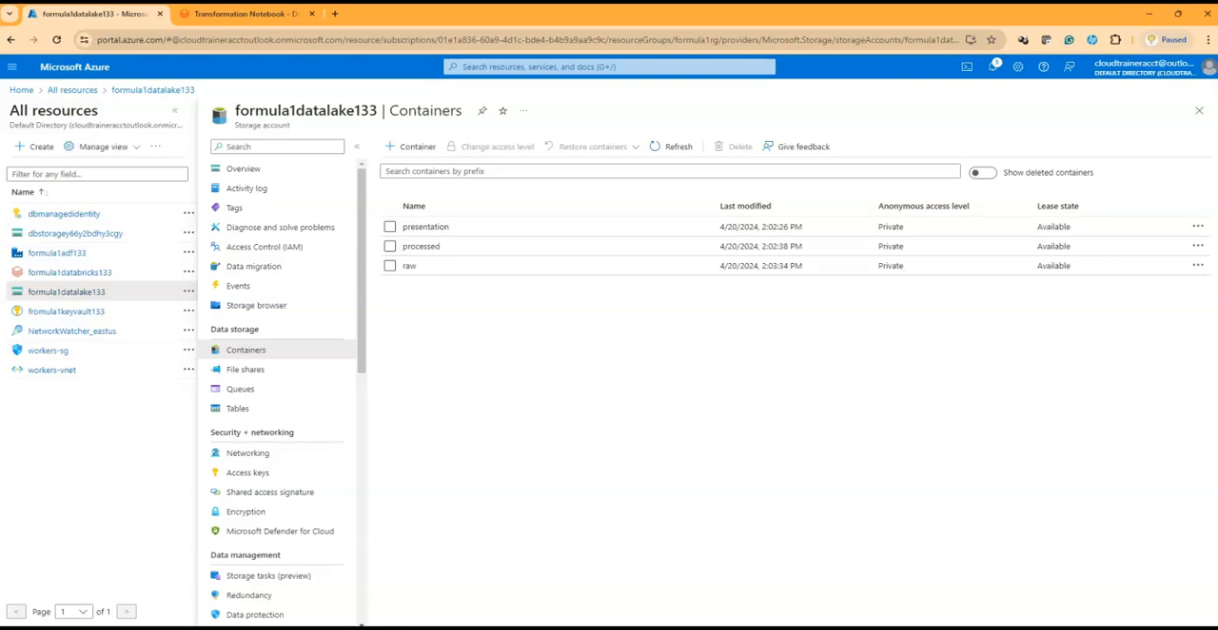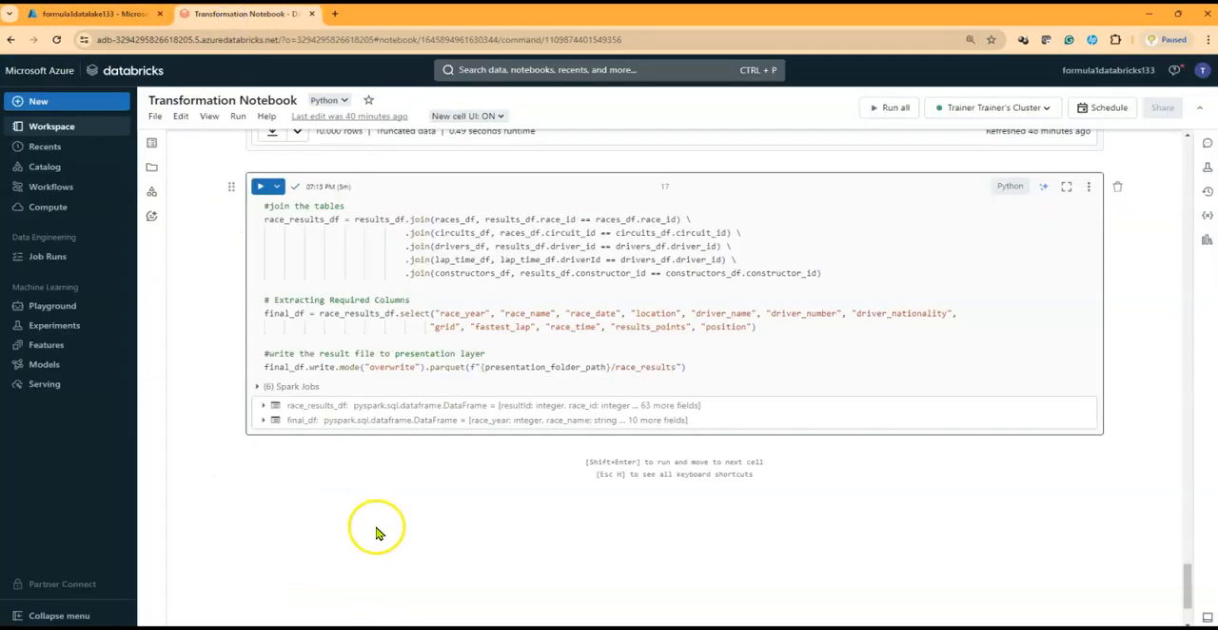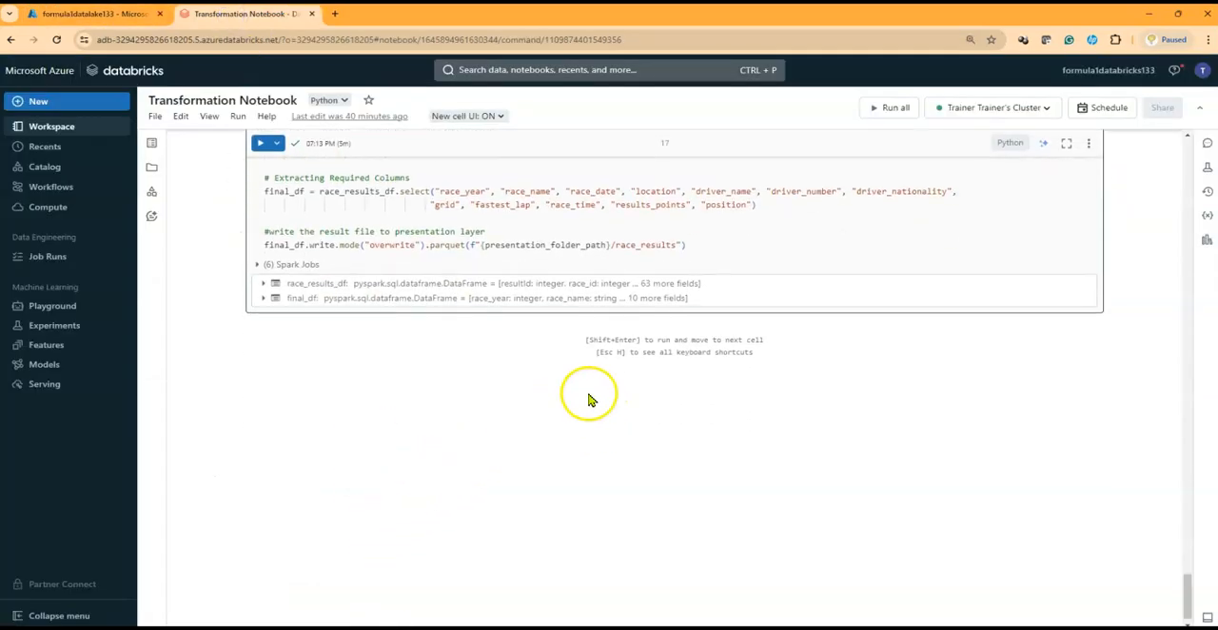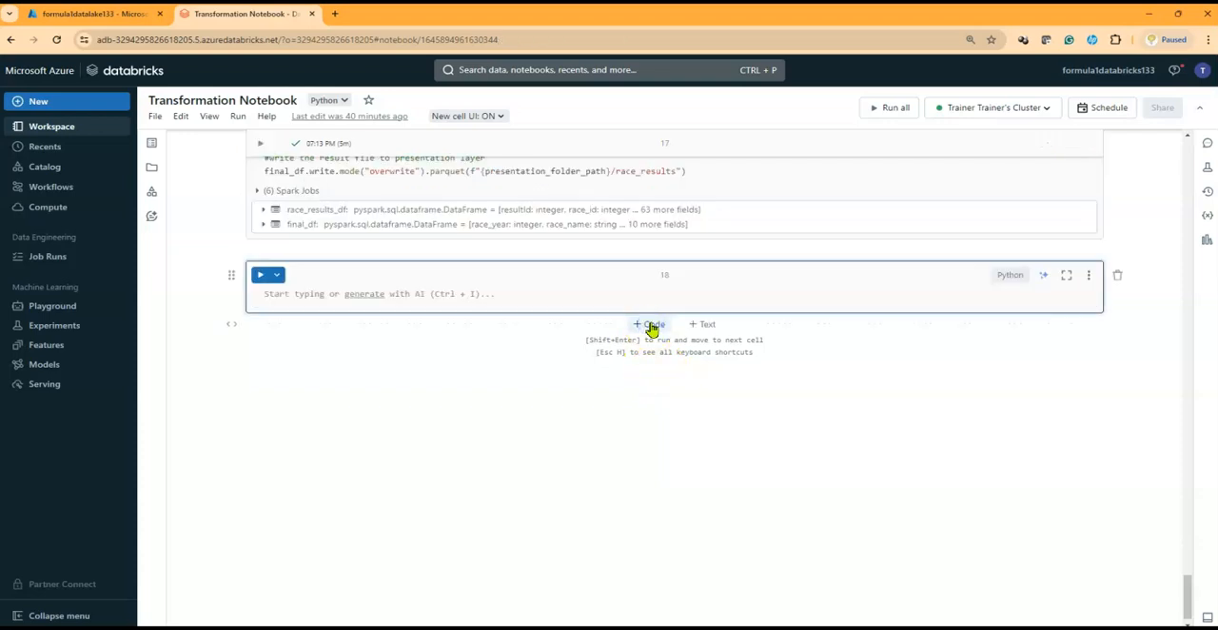So now, once we are done with this part, suppose I want to apply a few more filters to it. I will go to the next code cell here, and first of all, let me see what we have inside this. I'm going to say display final_df.limit(1000).